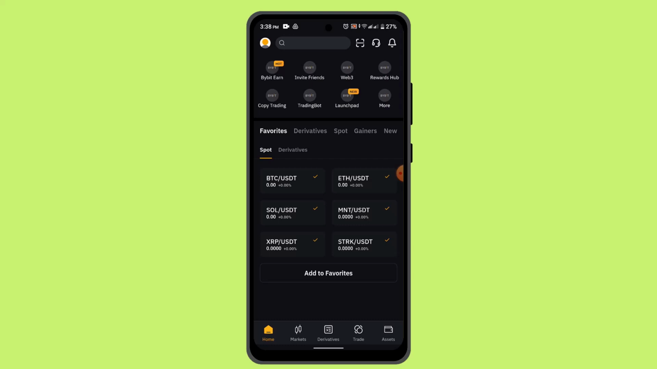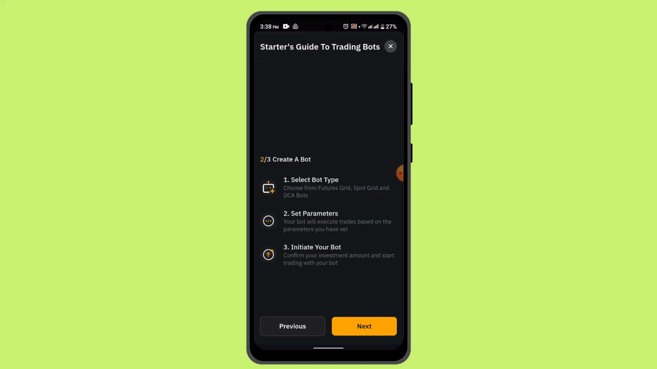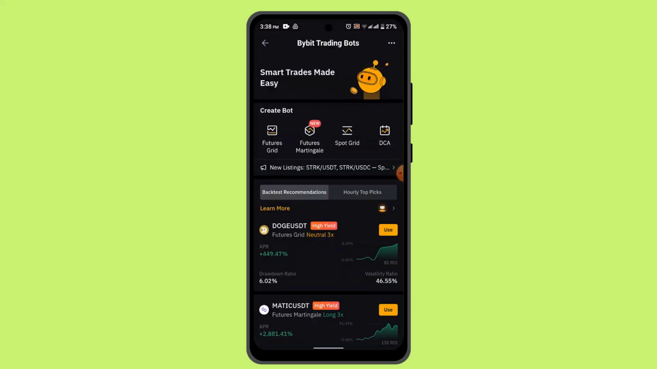So basically, when you're logged into your Bybit account, this is how the interface is going to look. Now right on this page, you can either go to trading from the top, or you can just go to the trade icon located right at the bottom. So this is basically where you can go ahead and trade on Bybit.